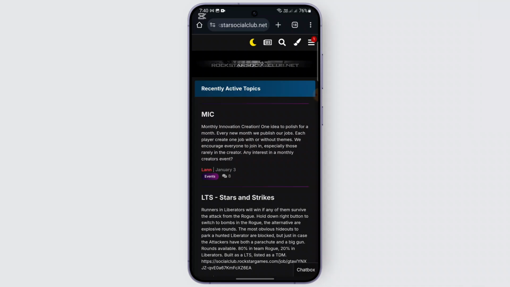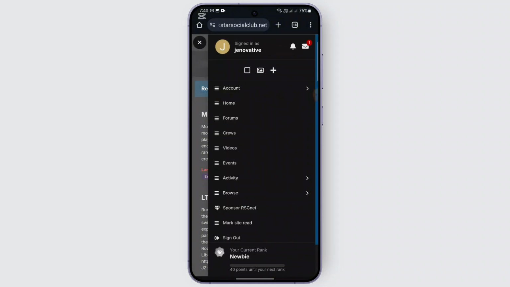Today in this video, we will be guiding you through how we can change your email on Rockstar Social Club account. If you're wondering how you can do it, it is super easy. First of all, go ahead and open up your Rockstar Social Club in your browser. After you're successfully logged in, at the top right corner of your browser, you can find this menu bar. When you click on it, you can find your account here. Go ahead and tap on this first option that says account.